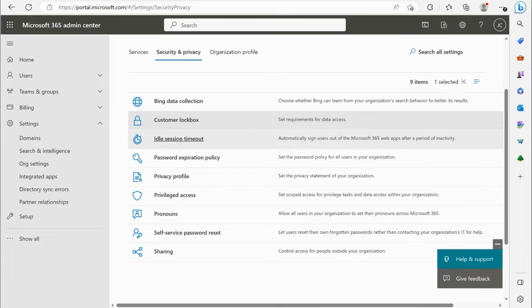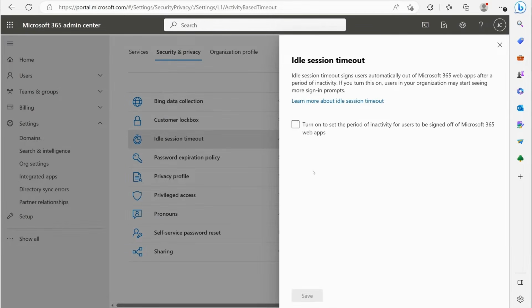So then we have idle session timeout. If somebody's idle, obviously you can make it where users automatically get signed out of their web apps after a period of time. If they're not using their web apps or whatever, they get logged out, right? So that's the idea. Idle session timeout signs users automatically out of their apps.